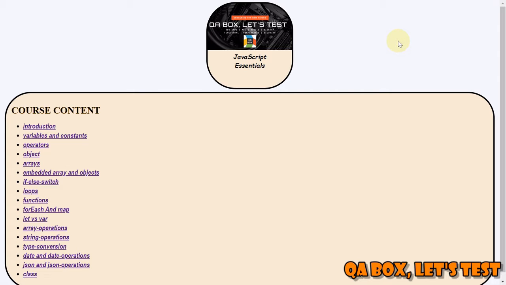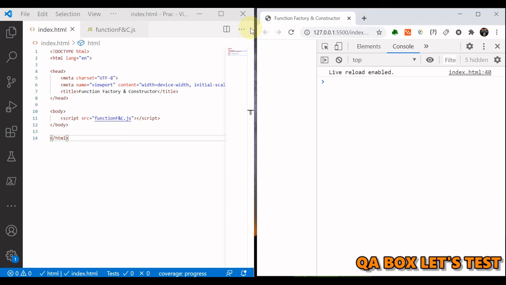Alright, so in this video we are going to talk about factory function and function constructor. I have created this basic HTML page and a JavaScript file which I'm referring to here, and this site is running live using the live server extension available with Visual Studio Code.